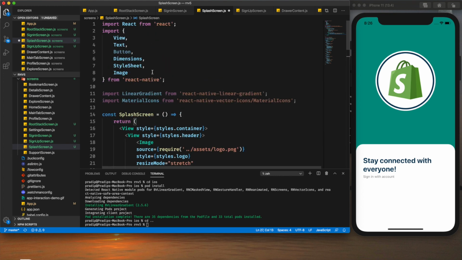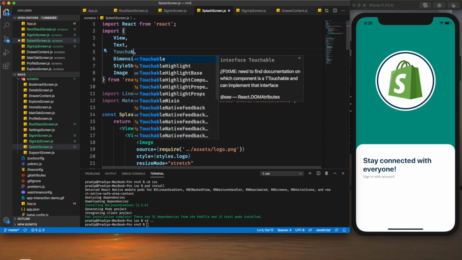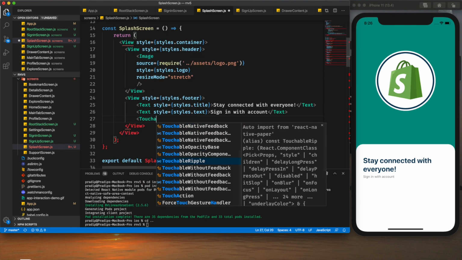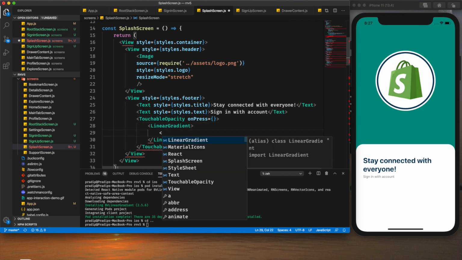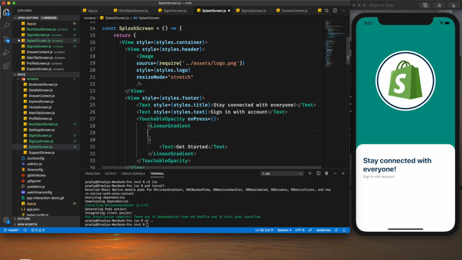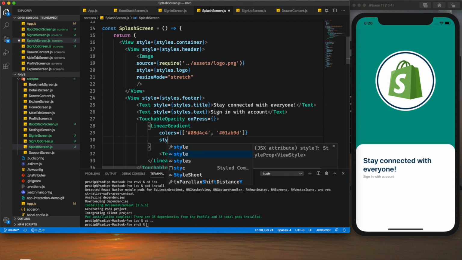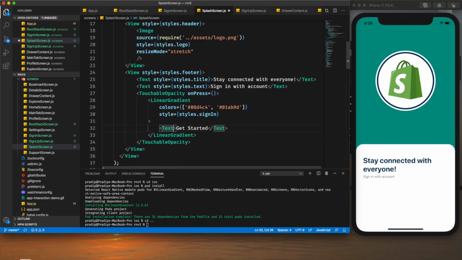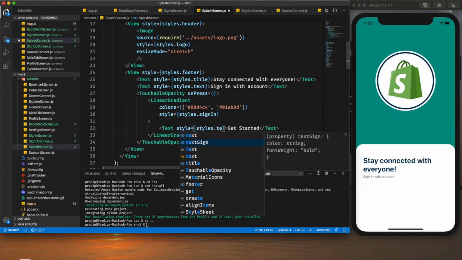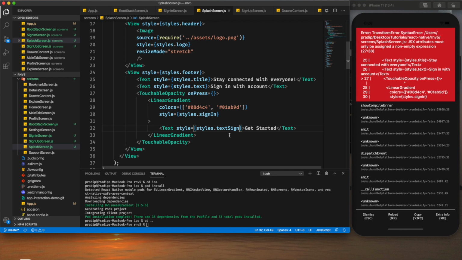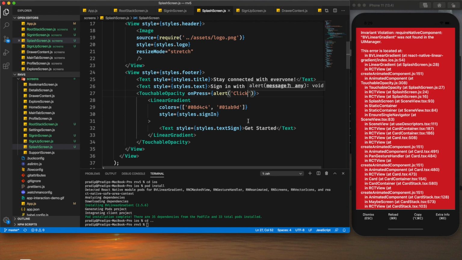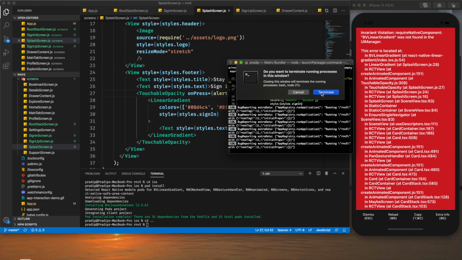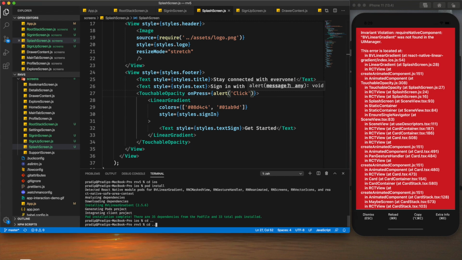So for button we will also require touchable opacity. Now for this linear gradient I will use the colors. I'm going to use these colors. And for the style of it I'm going to use the style sign in, and for this text style I will use text sign. We are having some error over here. Okay, so for the linear gradient it is showing some error. Let me close this Metro Bundler UI and rebuild our project.